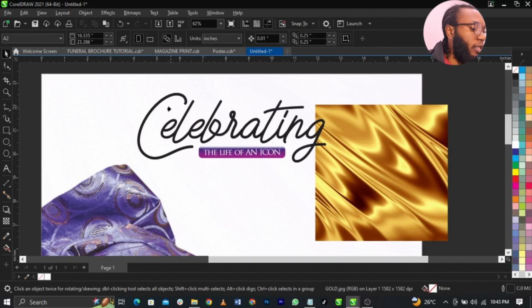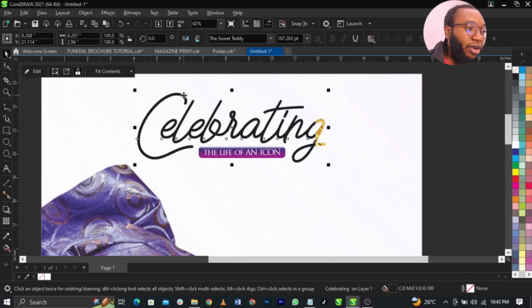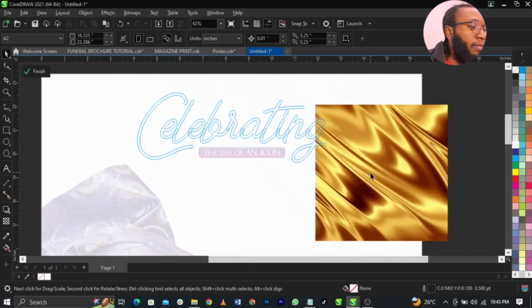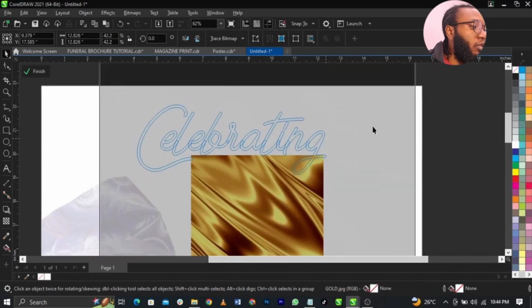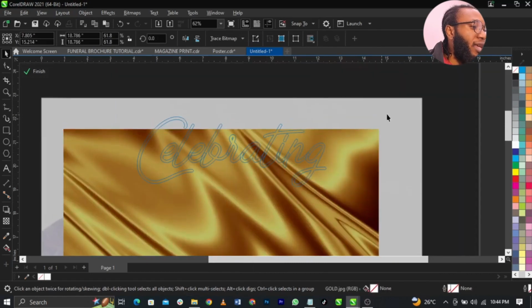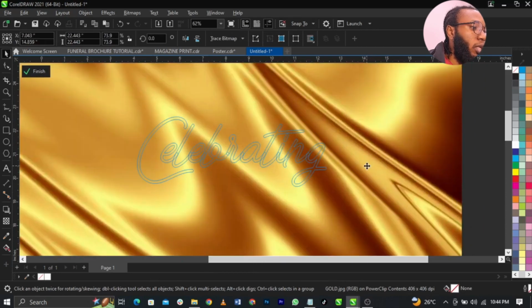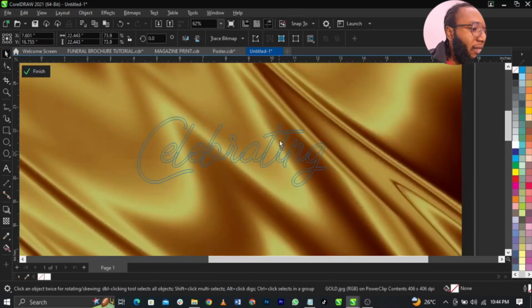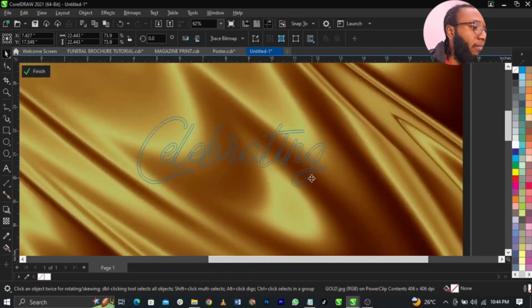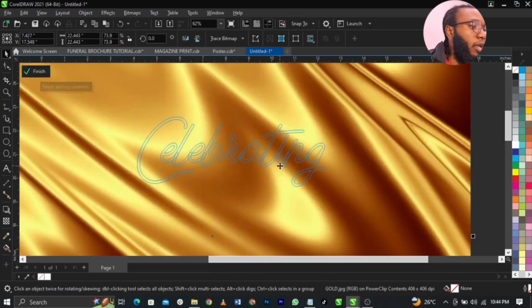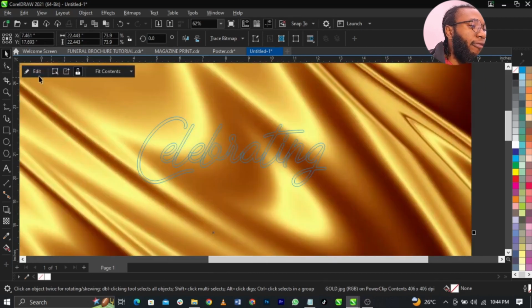Power Clip, then place it into this text. Like I told you, once the arrow comes up, it's where you want to power clip it inside. So right click again and select Power Clip. Once you do that, you're going to scale this up this way. I want this very sharp place to be on top this way. So I'm going to click on Finish.